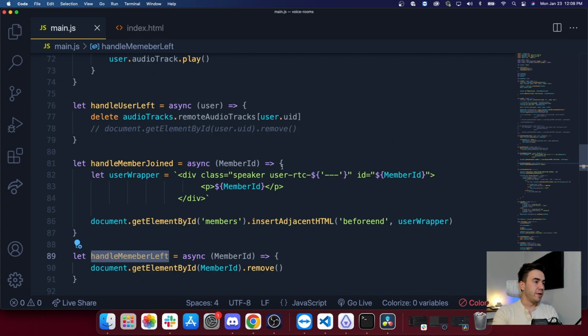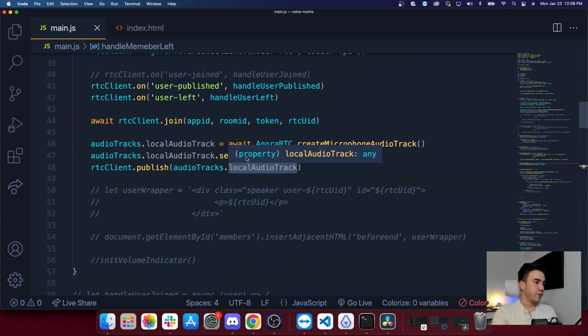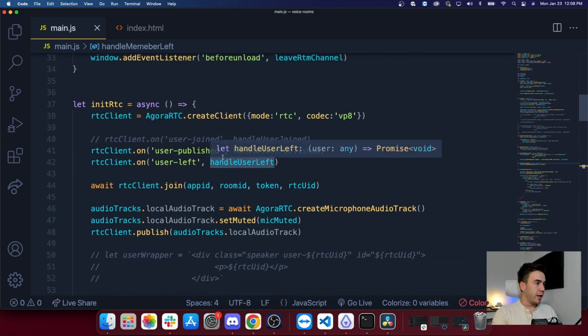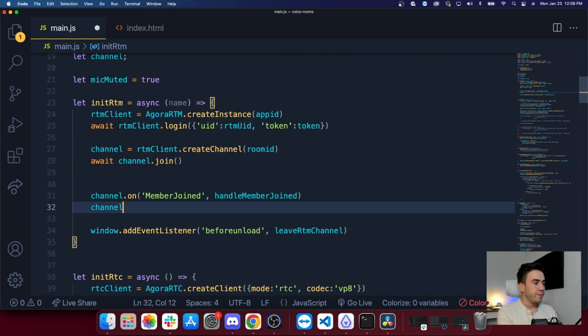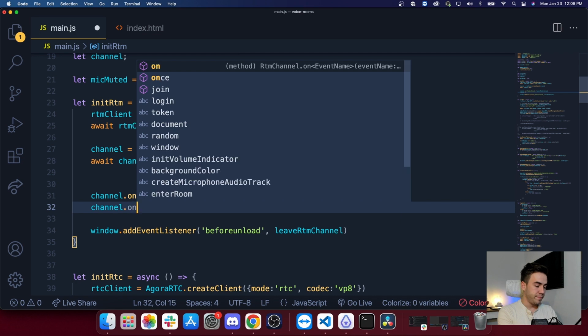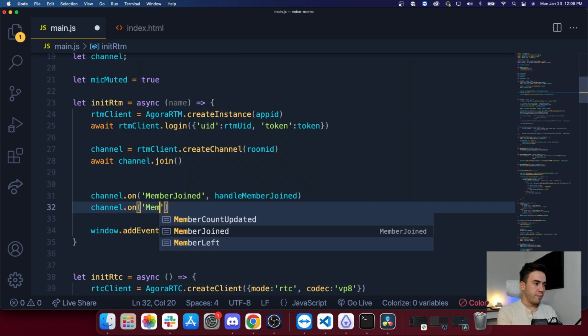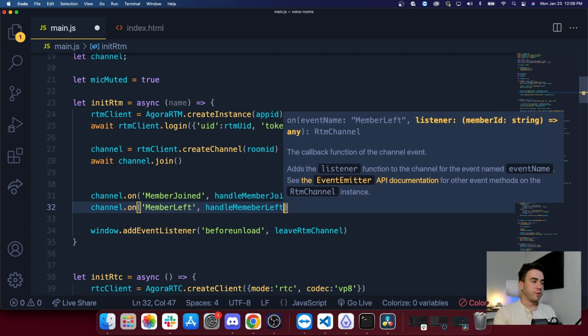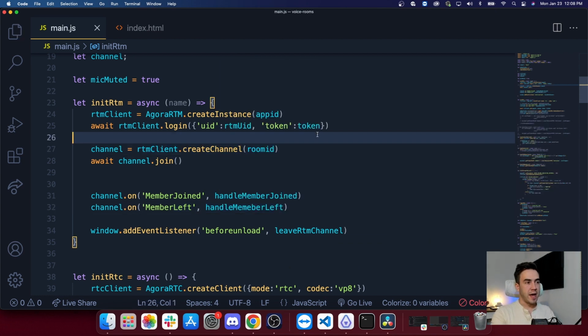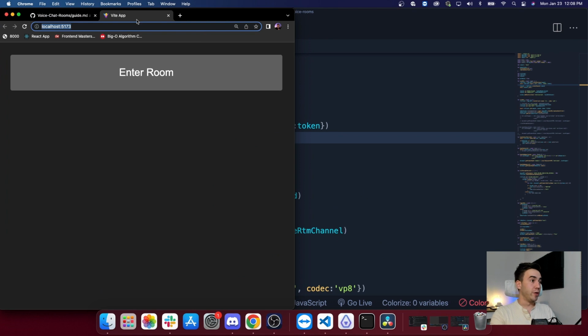Then we need to add in the corresponding event listener. We'll bring that in right here, inside of init RTM. We'll call channel.on and then member left, and we're just going to trigger handle member left. Okay, we're going to go a little slower here. Again, it's not adding too much functionality just yet. It's nothing really new. It's just going to give us more power later.